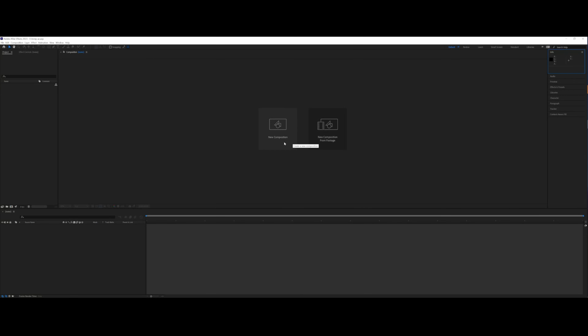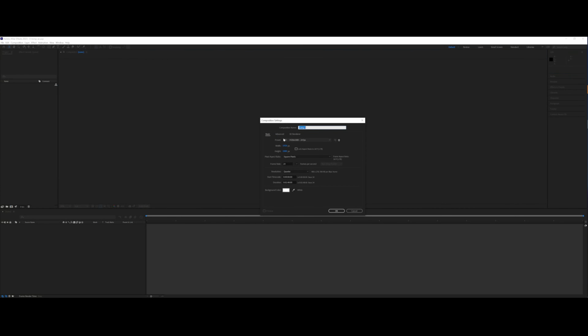The only difference between selecting new composition versus new composition from footage is that when going from footage, you give it a piece of video and it automatically makes that part of the composition and the length of the composition. I don't have a piece of footage to work from, so let's just click new.